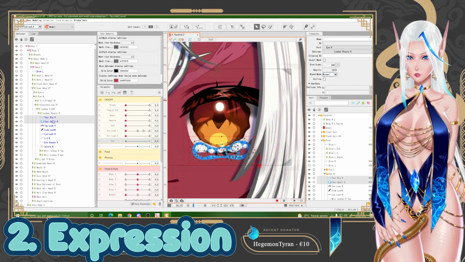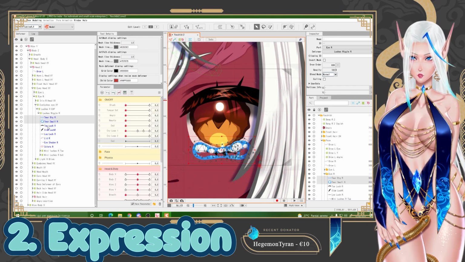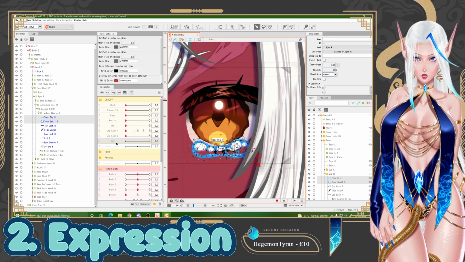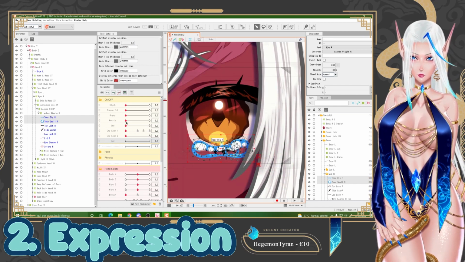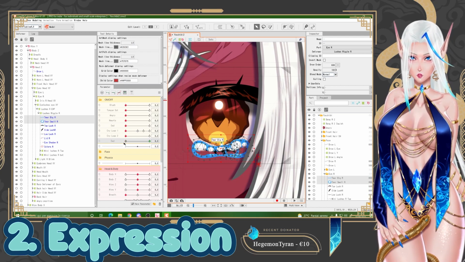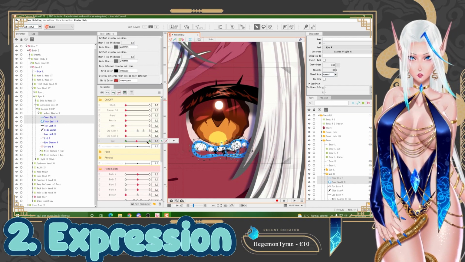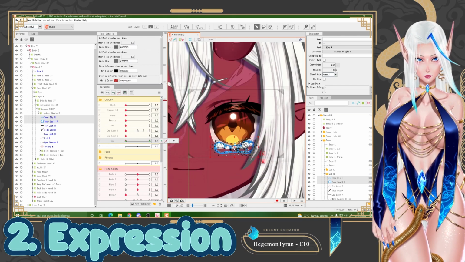Now we can select both of our tears. Left click, hold shift, left click again, you're going to select both of them. Click on your parameter and then click on these 2 elements. So now your 2 objects are active in this set parameter.